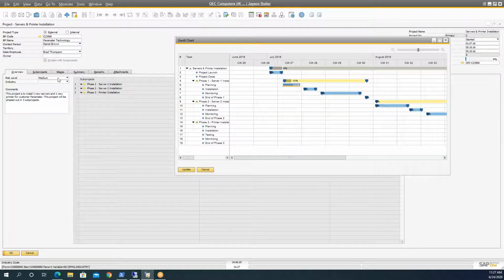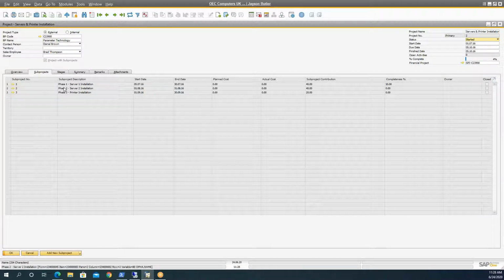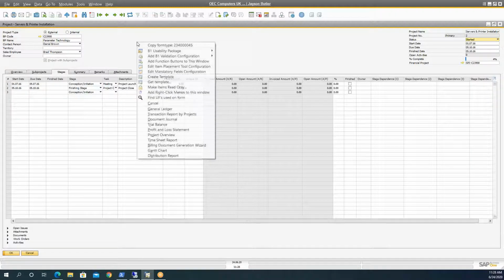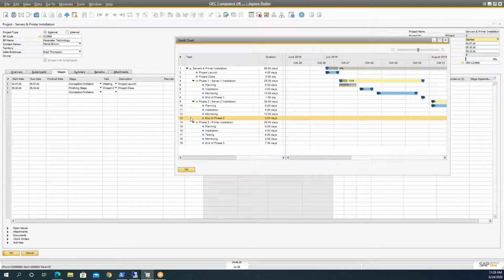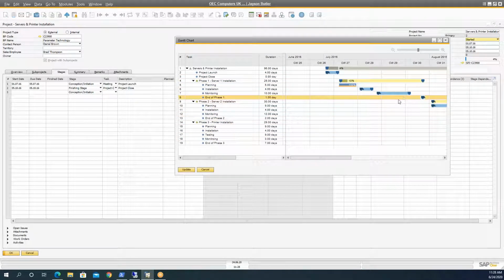As well, let me go to the stage first and show it to you, for example. So if I go to stages and I go to my Gantt chart, if you go to my conception and finishing stage now, you can just drill down and change whatever you need on this project, and automatically the due date here will change for you.